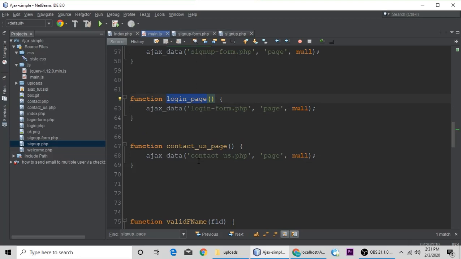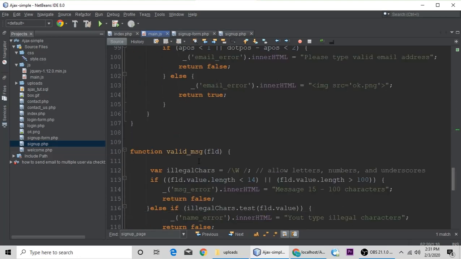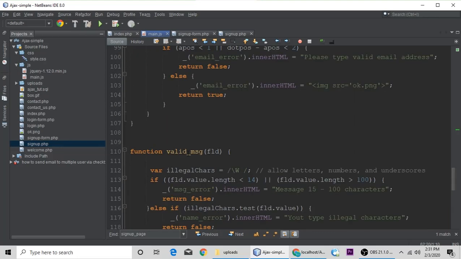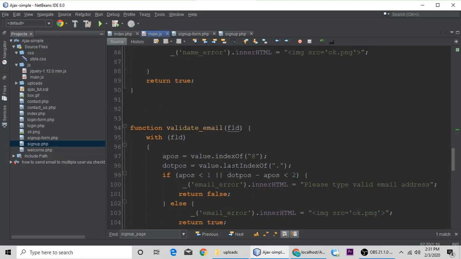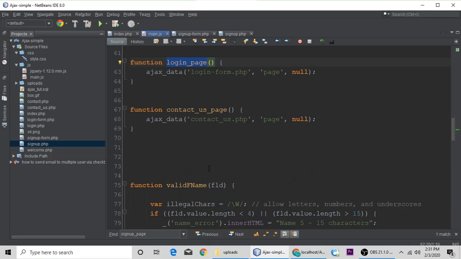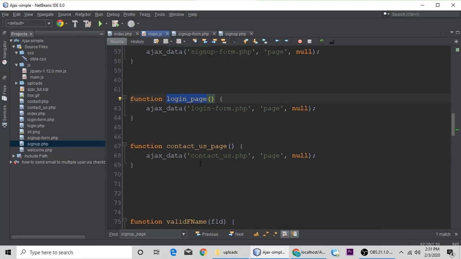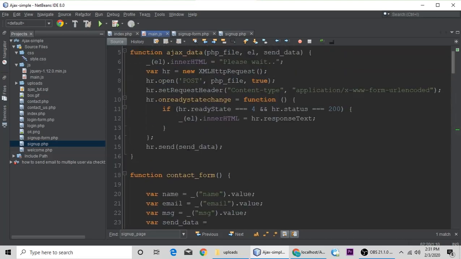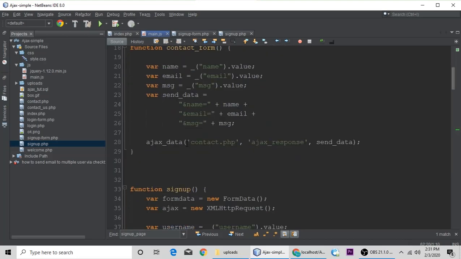So let's see login, right? Also we have many things here, validate emails, valid message, right? So I will not show that because this is very long. If I show you all the code, the tutorial will be so long, right? So in the next part we will also cover many things in this tutorial, right? So let's see a login. Yeah, contact us, where is login.